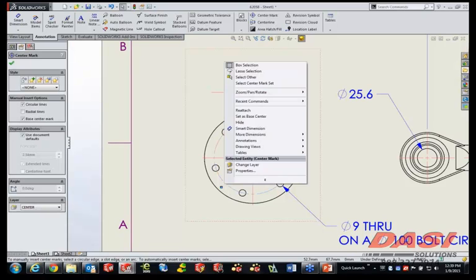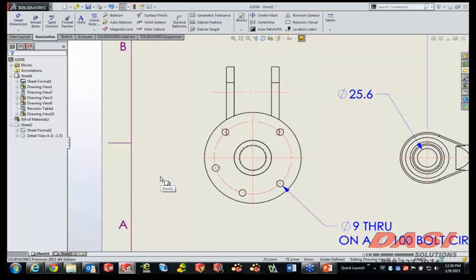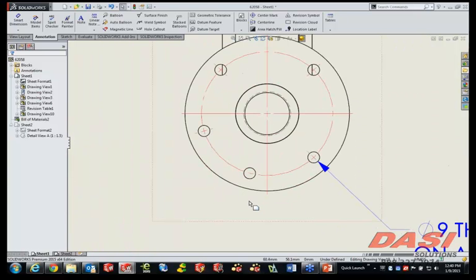Now a simple right-click on that center mark allows us to reattach. And by reattaching, I can pick any other hole, and it will simply put it back in and reassociate. Therefore, if there are any dimensions or other annotations attached to that center mark, we don't have to delete those as well. Well, now we've got an additional hole, though, and that one doesn't have a center mark.